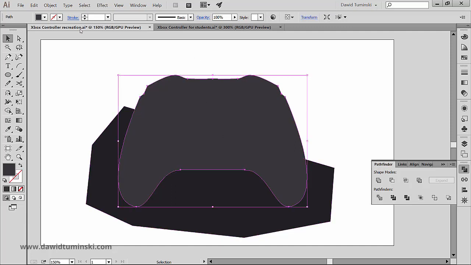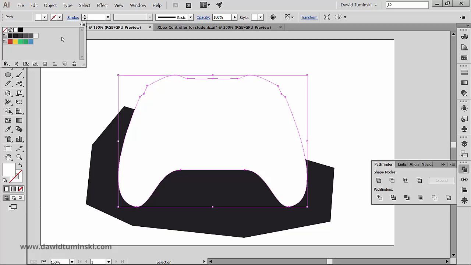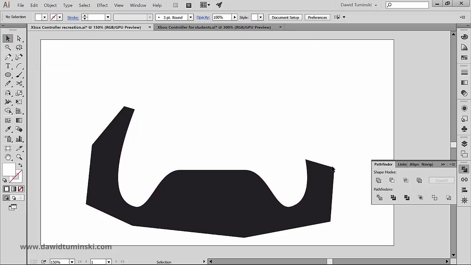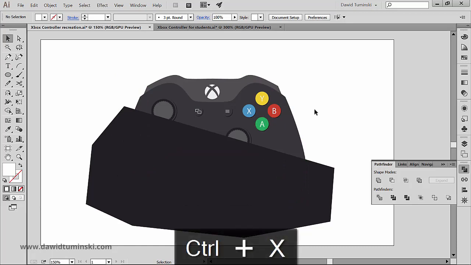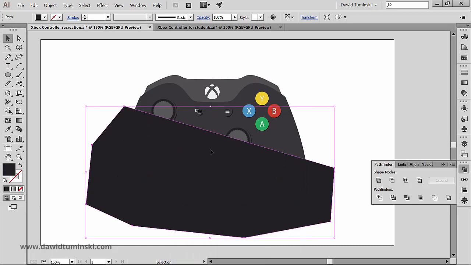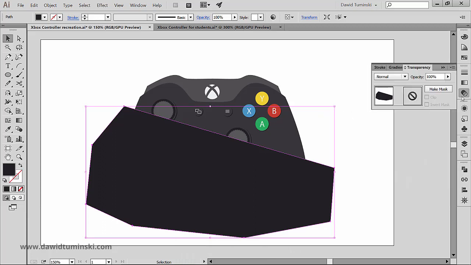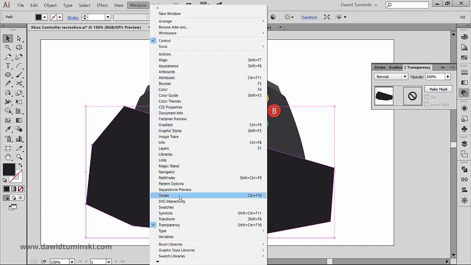So I'm going to make it white. I'm going to fill it with plain white color, and then I am just going to grab it and cut it out, just like so. So I just press Ctrl X and then select this shading effect, and go to the transparency panel in my right panels. And if you don't have the transparency panel up, just go to the window menu and then transparency right here.